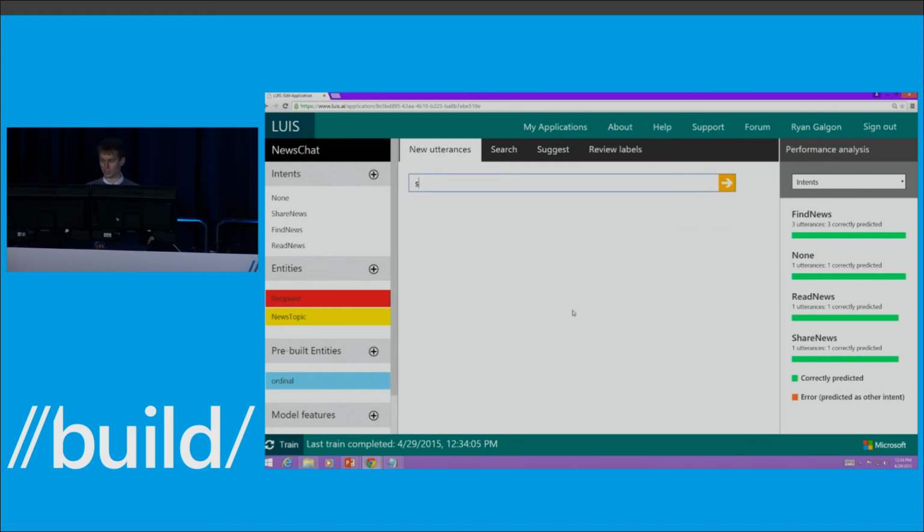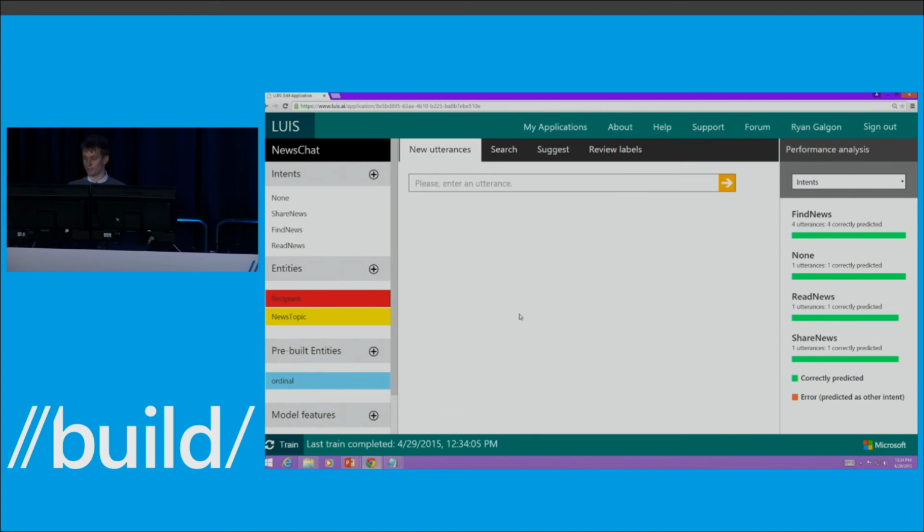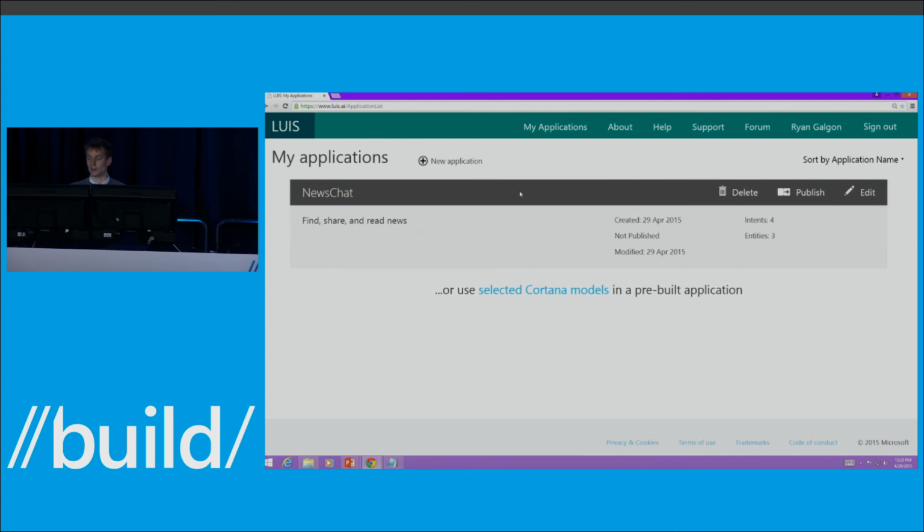Similarly, we could say, tell me about Seattle. Again, it labeled this find news intent. It didn't quite get the entity, so we label this as being a news topic. Submit. So now I've labeled a few utterances. I'll retrain the application manually, and I'm ready to start trying this out.